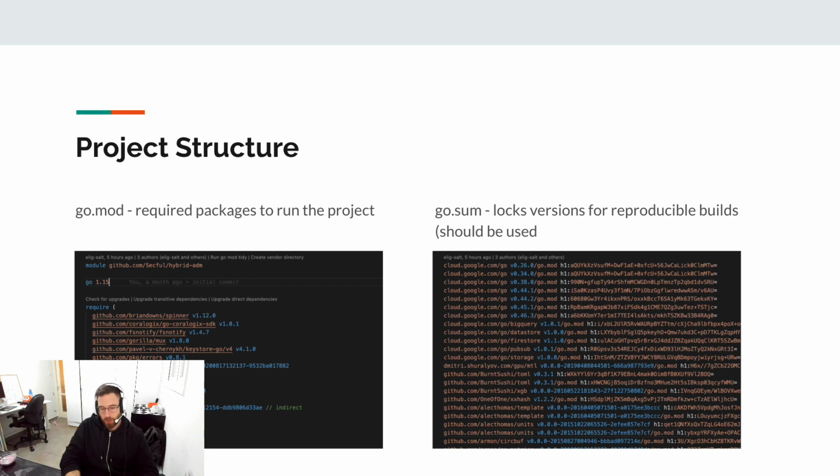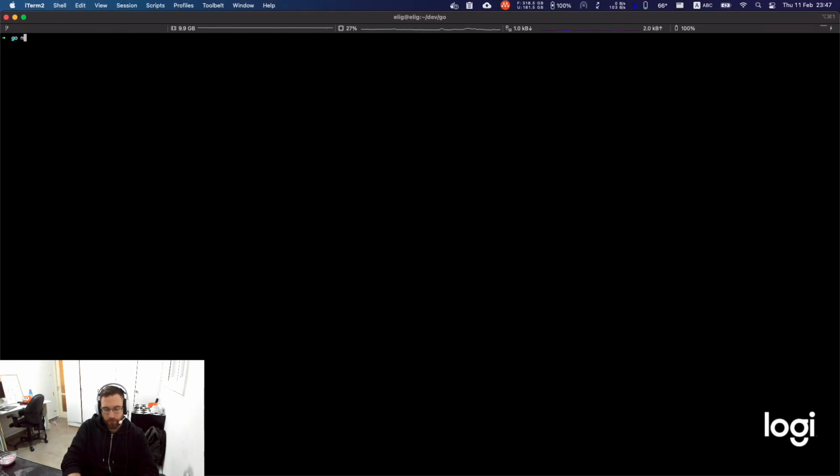So to create a new project, I would just go to the terminal, create a folder for my project, and run go mod init, followed by the full path of where this project is hosted.